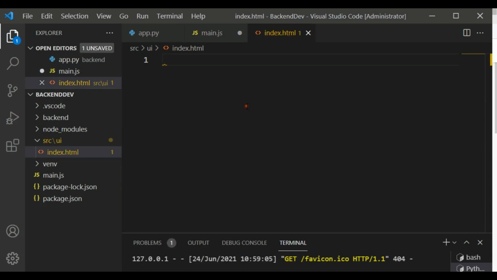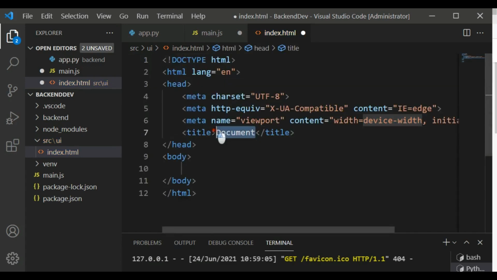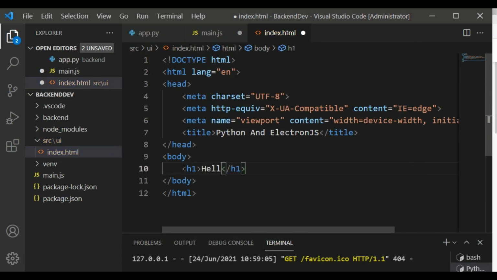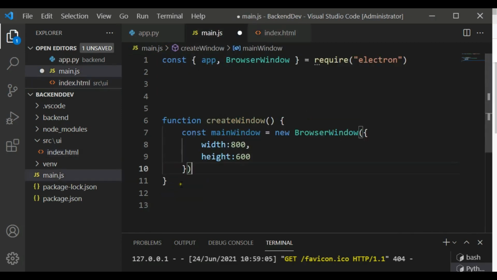Now let's create our HTML in here, so we can just say HTML, and let me say for example the title, Python and ElectronJS, and in the body I want to create just an h1 tag, and let's say welcome to ElectronJS and Python Flask.